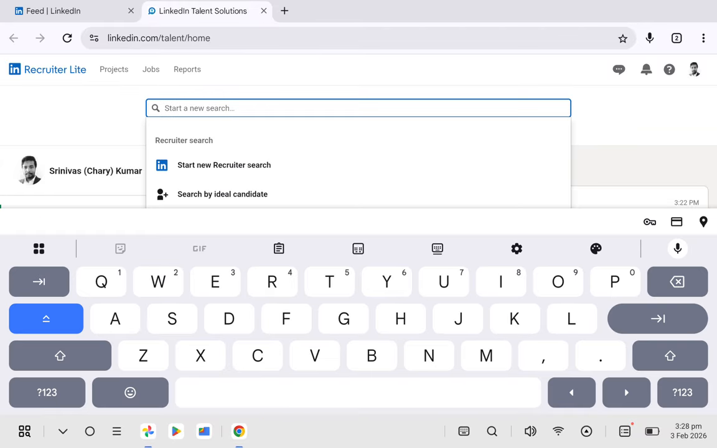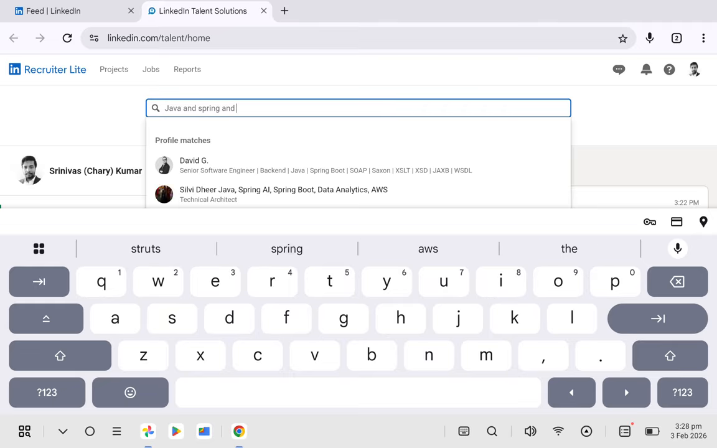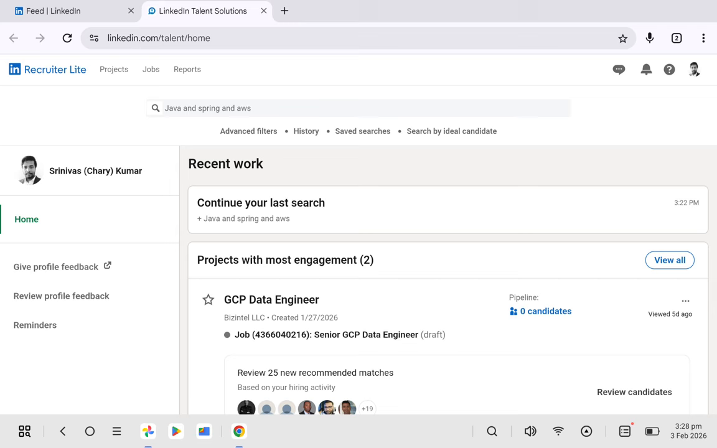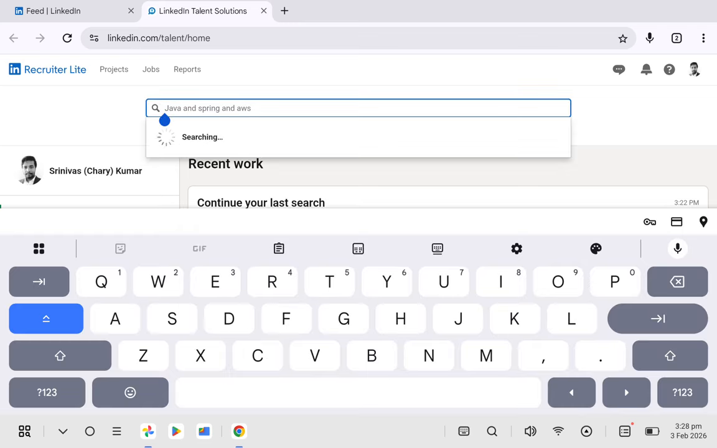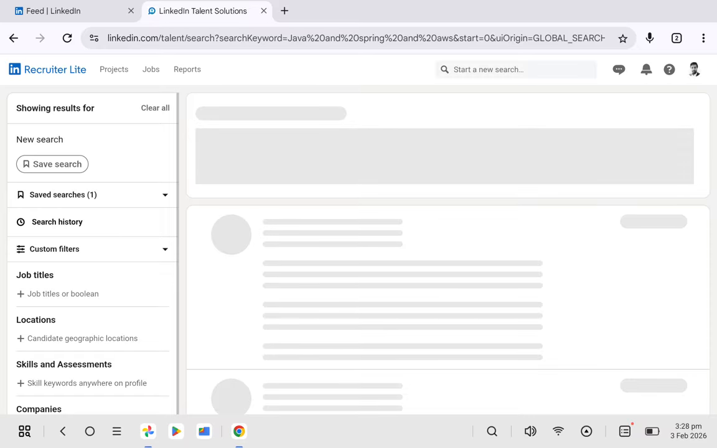First I'll start. Let us assume that we got a Java developer role from Tech Mahindra for location Ontario, okay, it's in Canada. And what are the main skills for a Java developer? Java, obviously, and Java, Spring, and some cloud, AWS, okay. And start a new search, okay.